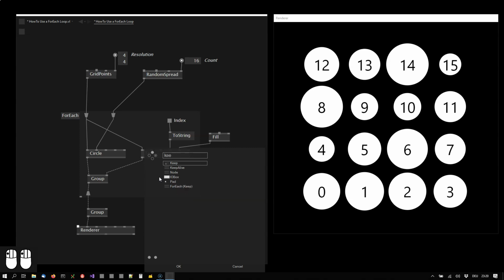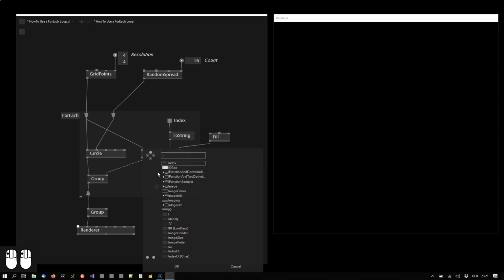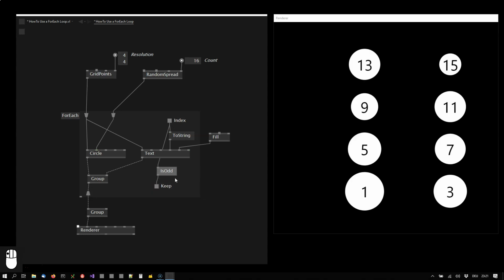I'm using the keep now. The keep allows us to specify for each of the iterations whether the result of it should be kept in the output spread or not. So if I, for example, say only keep the result if the index is odd, then we get this result.